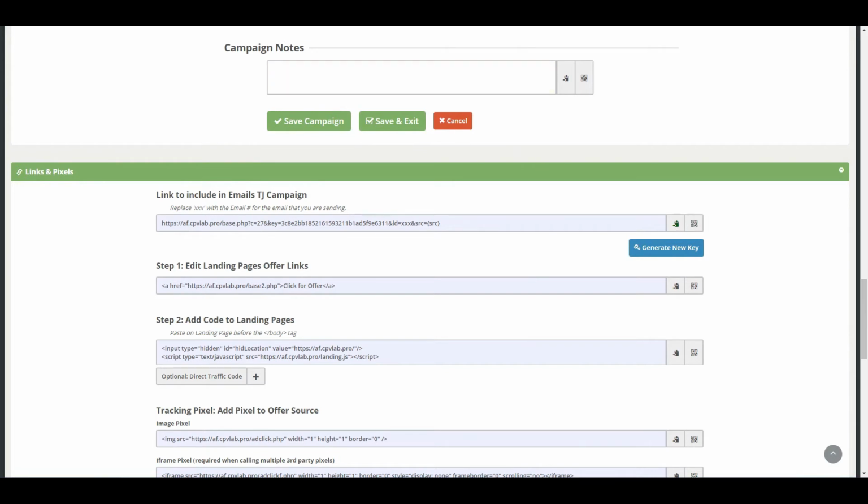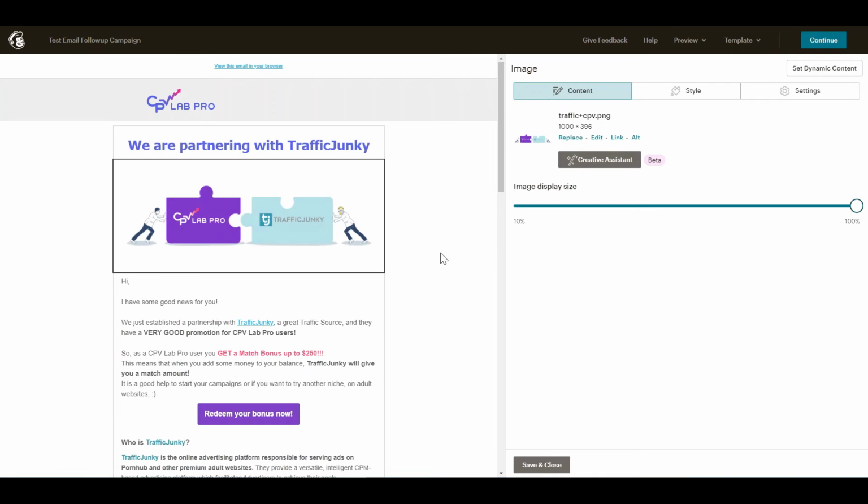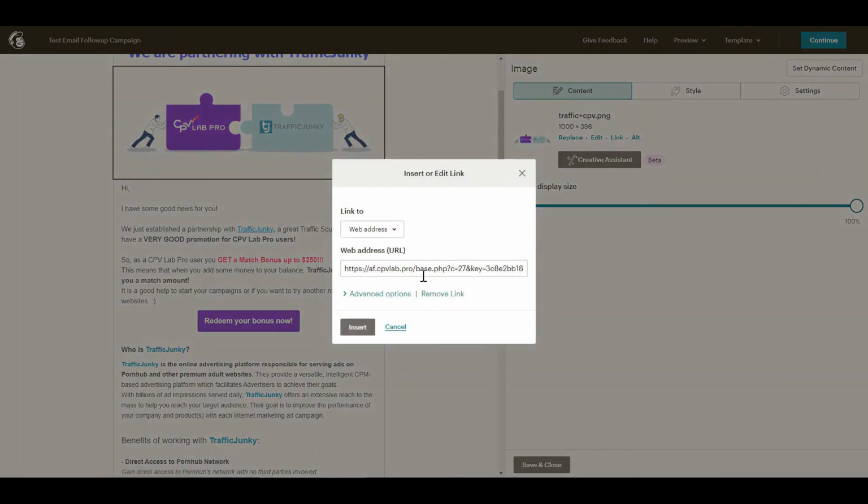How do we use the campaign link in MailChimp? We updated the newsletter template as follows. Every link or button was changed to use the campaign link with the corresponding offer ID as a parameter. It is very important that the parameters are set up correctly.